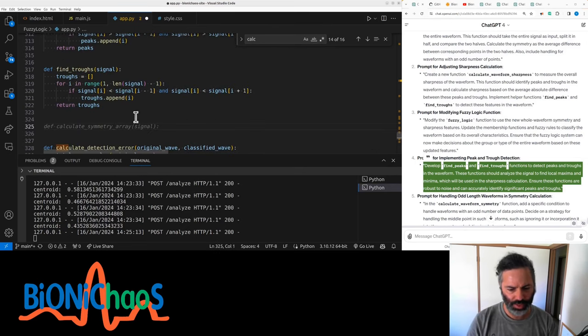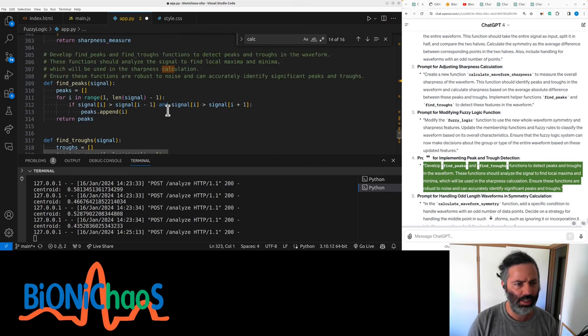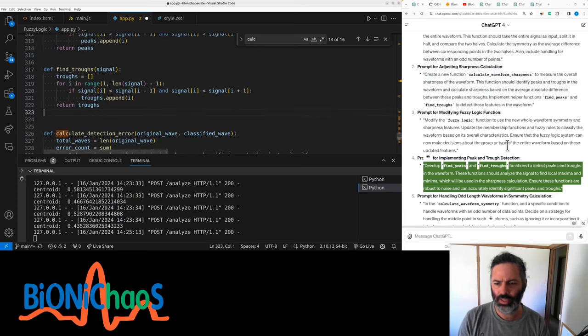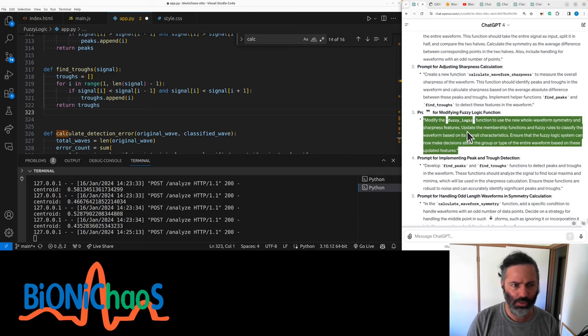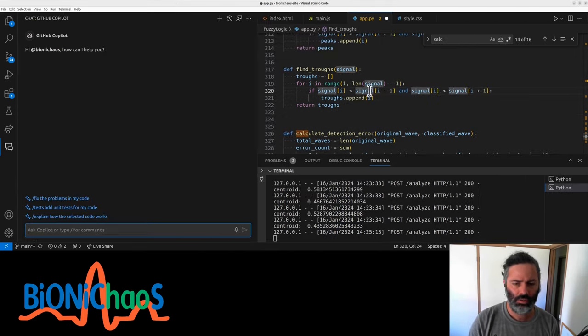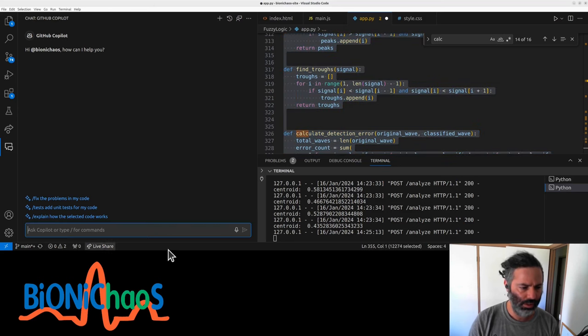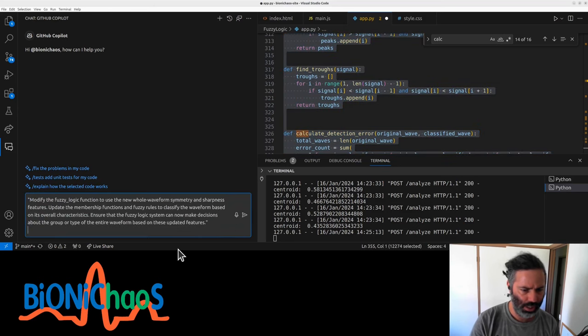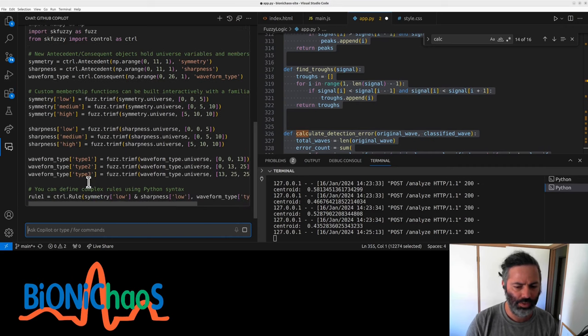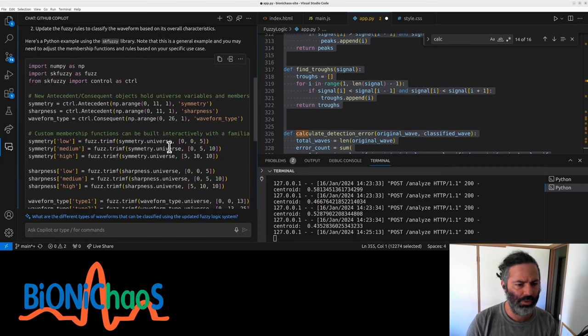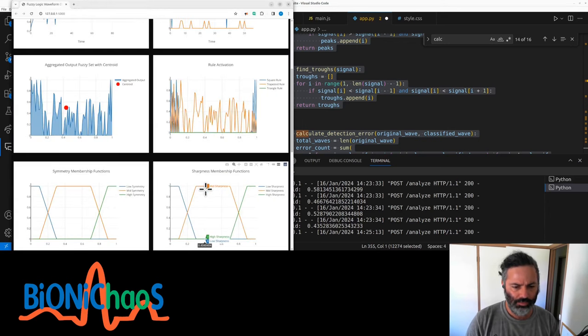It's symmetry array. We don't need to calculate symmetry array anymore, hopefully, because we also need to modify the fuzzy logic function. Let's do it in the chat. Okay, now it's going places, isn't it? It's again always reverting to use triangular membership functions instead of trapezoidal ones.